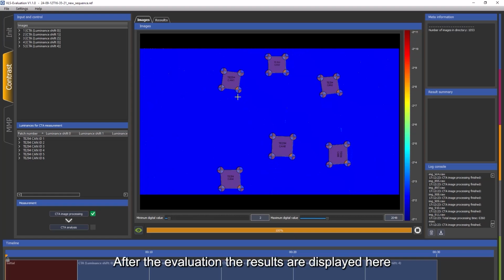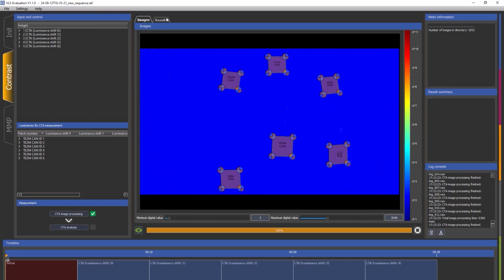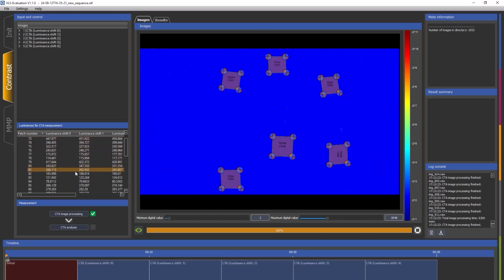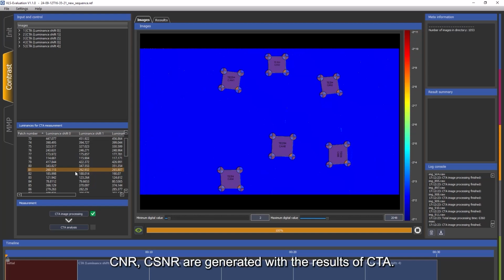After the evaluation, the results are displayed here and here. In addition to the results, in this field you can see the luminance of patches. The result can be linked to the captured images. Direct validation is therefore possible. You will find numerous other metrics under the Contrast Result tab. As you can see, the results of OECF, dynamic range, CNR, and CSNR are generated along with those of CTA.